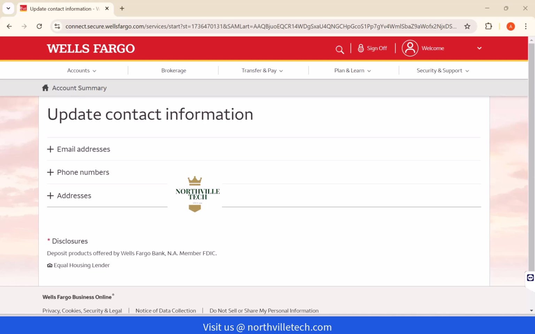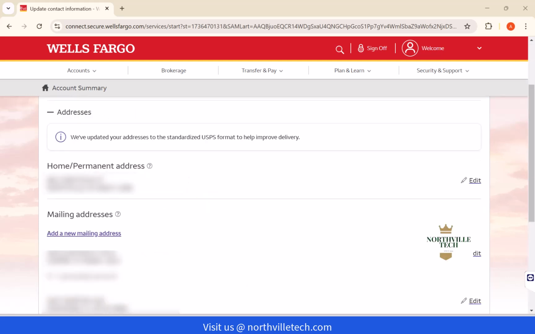On this page, you will see several options. Click on the option that says Addresses. Under Mailing Addresses, you will see an option that says Add a new mailing address. Click on Add a new mailing address.